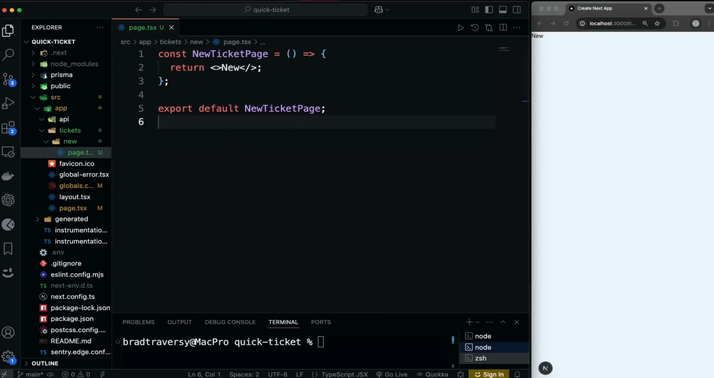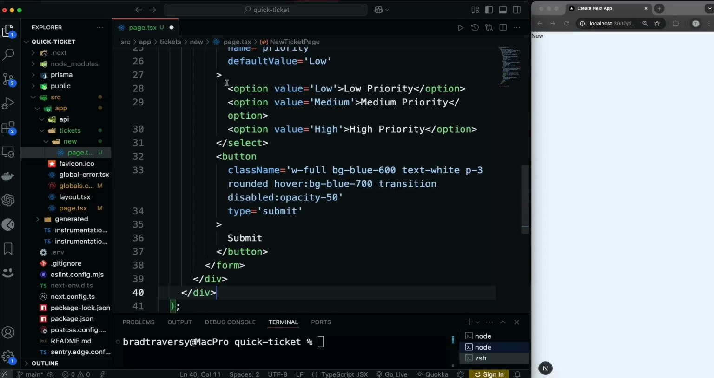Now to begin with, I'm just going to add the JSX, just tags and classes. So I'm going to paste it in. So the return, let's add some parentheses, and then paste this in.